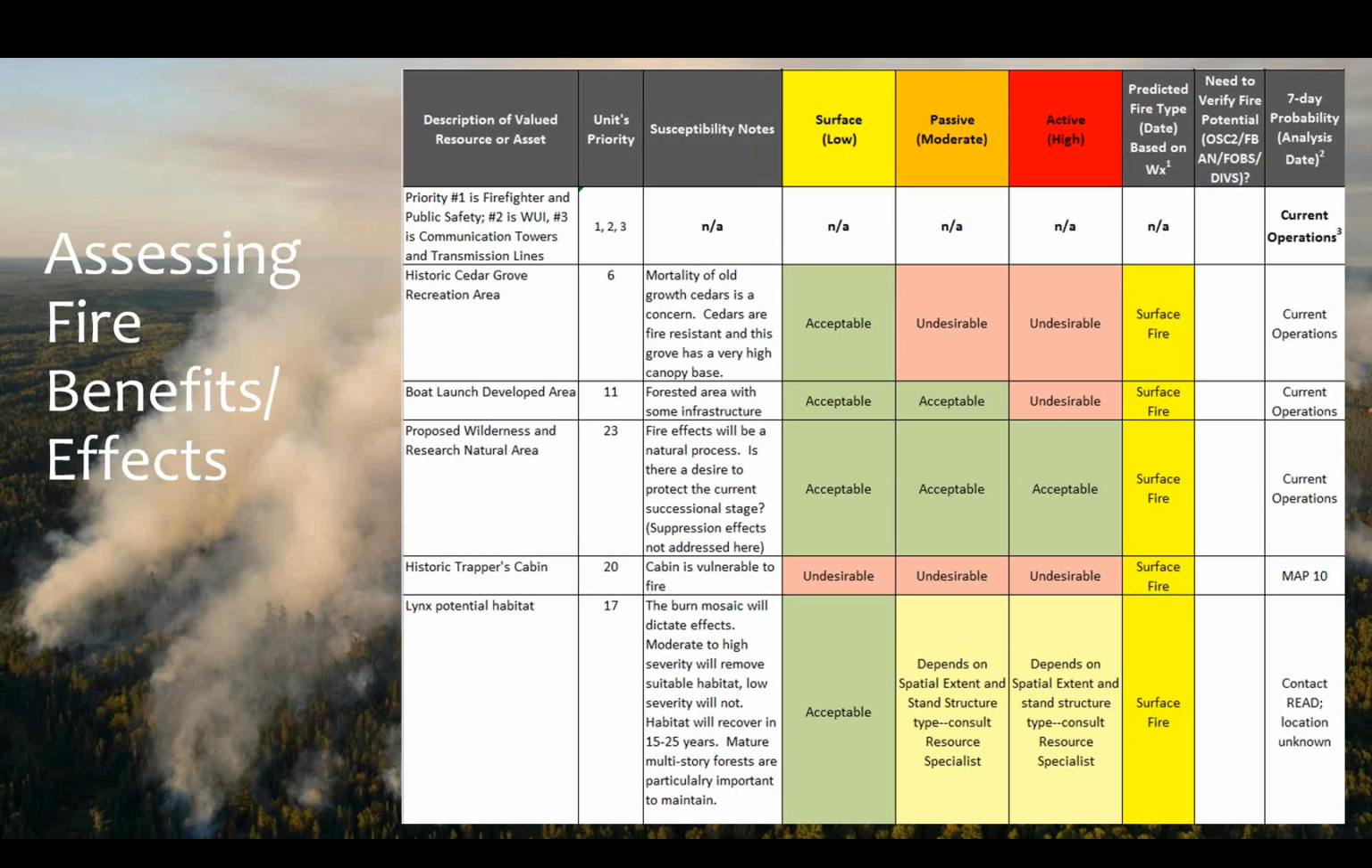So the first column is just a description of the value. And here we see things like a cedar grove, a wilderness area, a historic cabin. The actual list on this fire had about 35 items, and it was a 15,000 acre complex. So next is the unit's priority for those values, and these priorities are relative to one another for that particular fire. So the line officers got together and prioritized the values to express to the incident management team how important it was to take action if fire was going to threaten these particular things. And then there's some susceptibility notes in the third column to remind us about what makes that value actually vulnerable to fire.